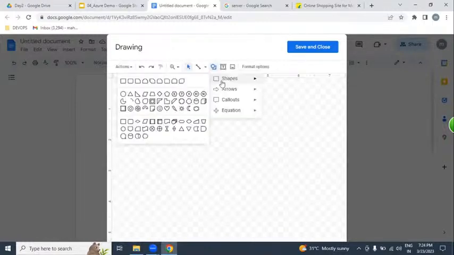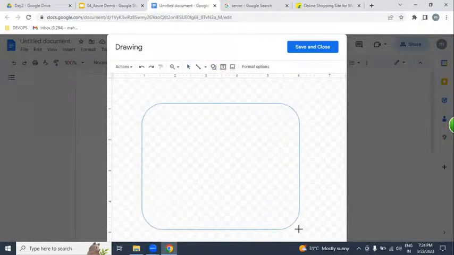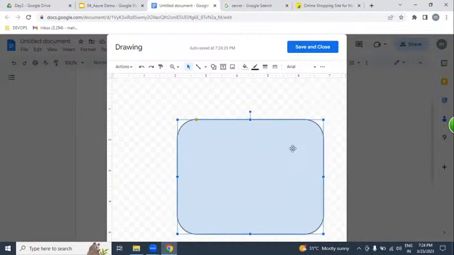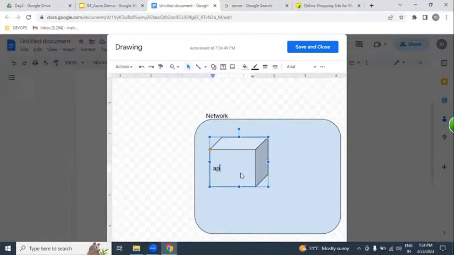First, we need to create a network. First, we are going to be creating what? Network. After successfully creating a network, we are going to be creating a server.